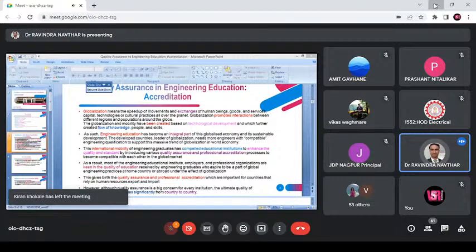Then next is accreditation criteria. For diploma level programs, there are 7 criteria at program level and 2 criteria at institute level.